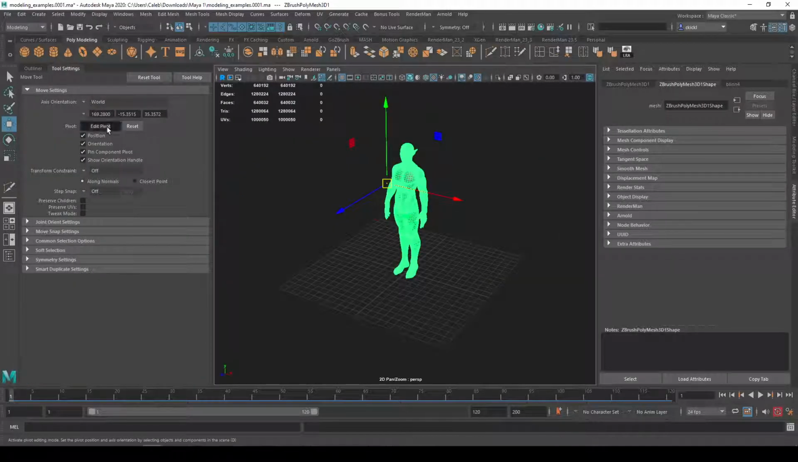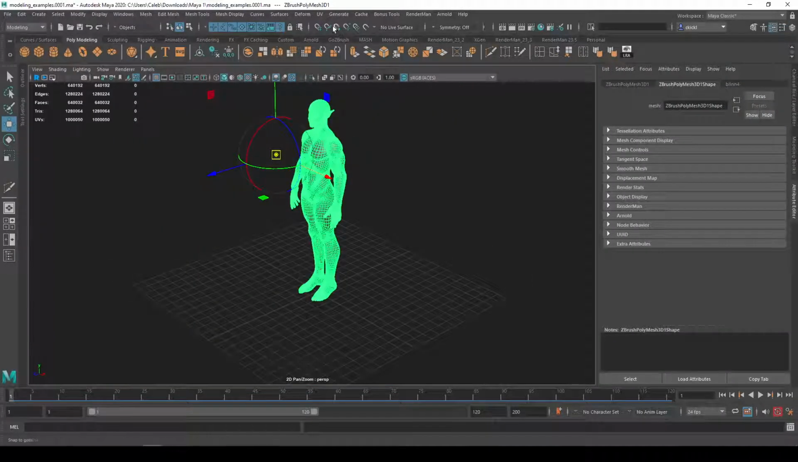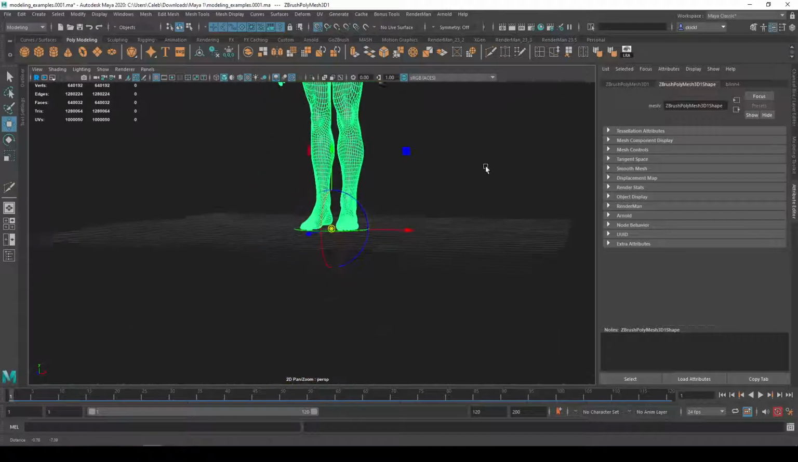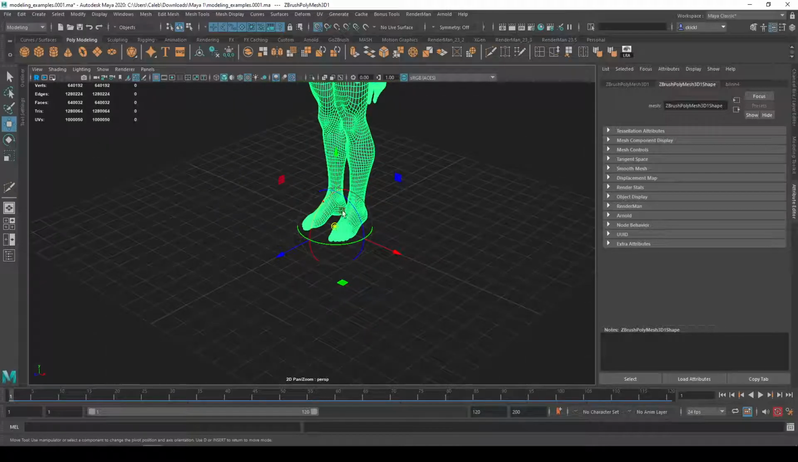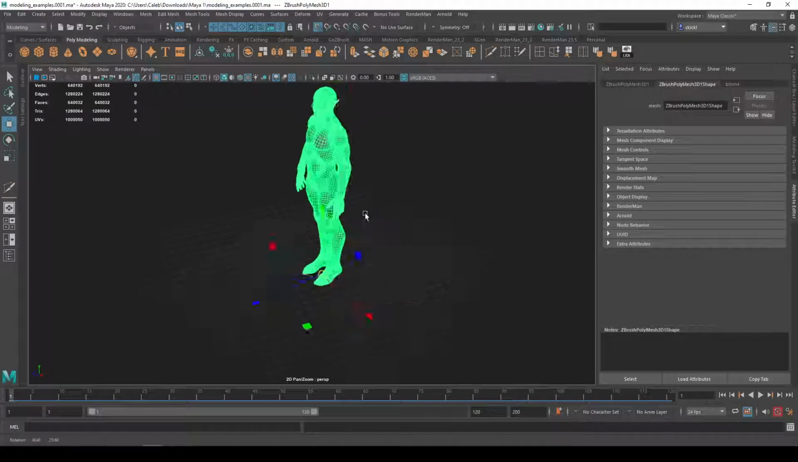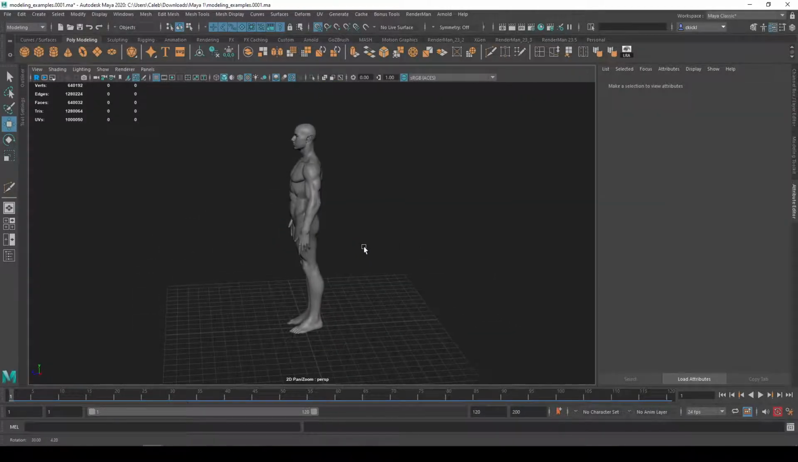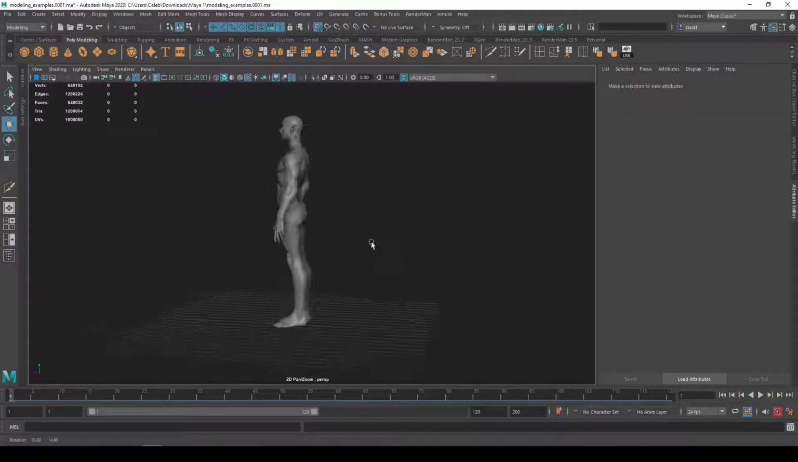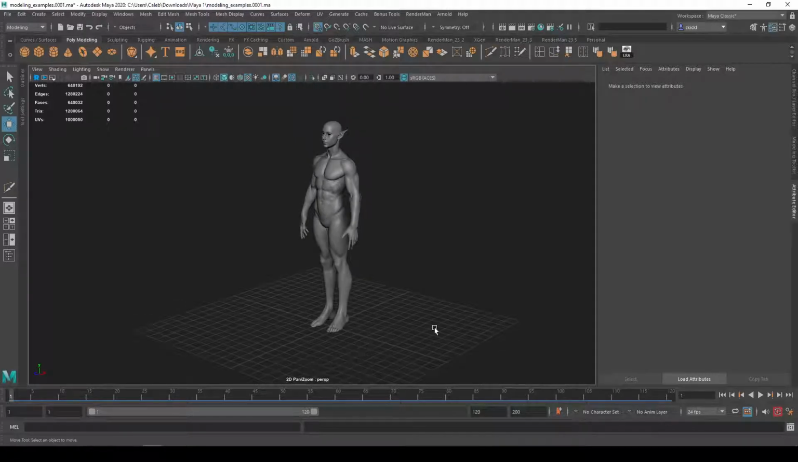So open tool settings, edit pivot point, and then I'm going to turn on snap to grid, and I'm just going to drag that right onto the origin of my scene. And then I'll come back to object mode, and there we go. So now we have a centered character in my scene, and the pivot point is in the origin.